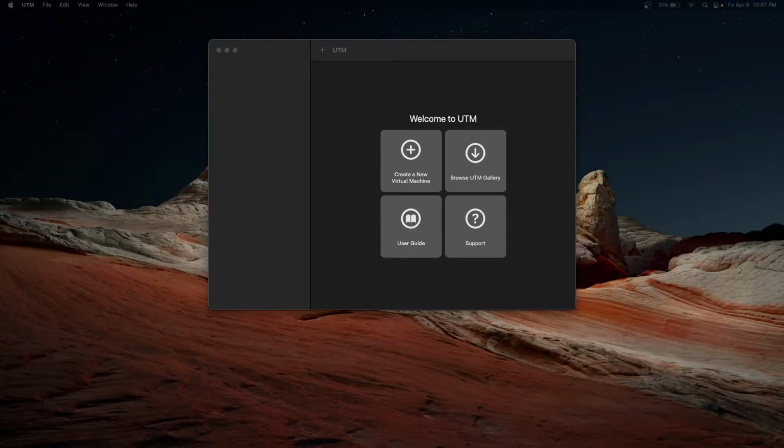Alright, in this video I'm going to show you how to create a macOS Monterey virtual machine inside of UTM. Now, this method was recently introduced when macOS Monterey was released, and there have been several other virtualization softwares that you have been able to run macOS Monterey in.